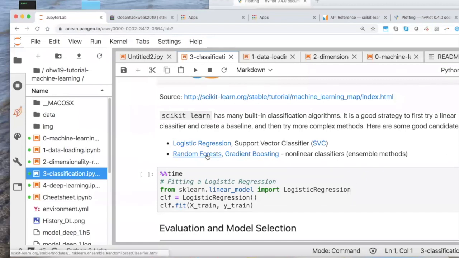And for next steps, if a linear method is not sufficient, you can try a few nonlinear methods. Among the popular ones are random forest and gradient boosting, which are both examples of ensemble methods. They're based on decision trees, but they combine different trees together. Although individual trees are very weak classifiers, random forest and gradient boosting are pretty strong classifiers when they utilize many trees.